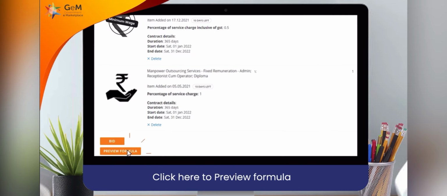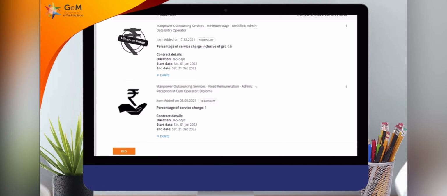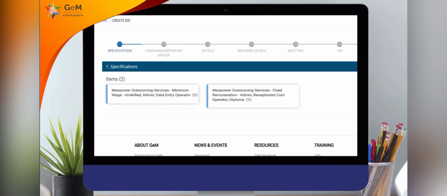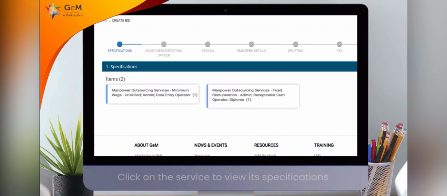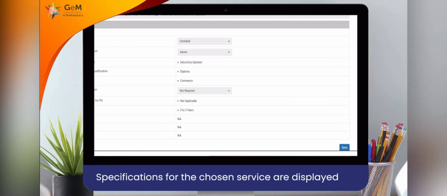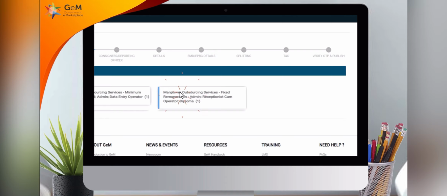Click here to preview formula. You can see the price breakup here. Click here to create a bunch bid. Click here to continue. Click on the service to view its specifications. Click here to proceed. Specifications for the chosen service are displayed here. Click here to continue.